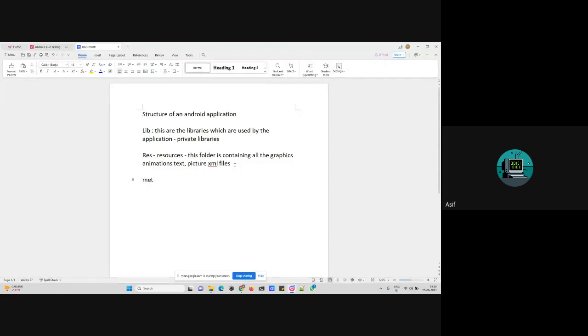Now the next thing is META-INF. We could simply say this is a directory which contains all the digital certificates related to the application. Today we will be seeing what application signing is, how to sign a certificate to an application. Every application has a certificate. If that application does not have that certificate, it cannot be trusted by Google Play Store. So if you want to make your app trusted by Google Play Store, you should do certificate signing. All the certificates related to that application are in this specific folder.